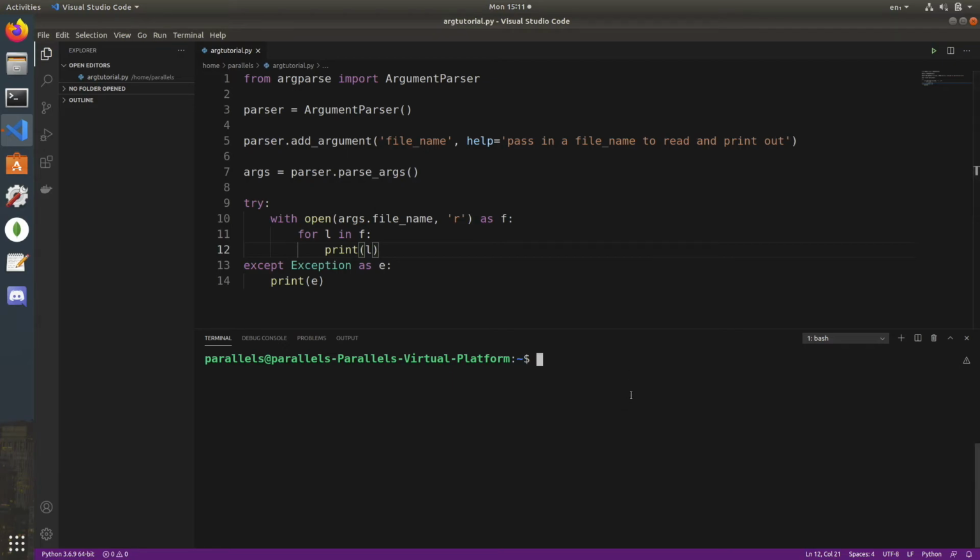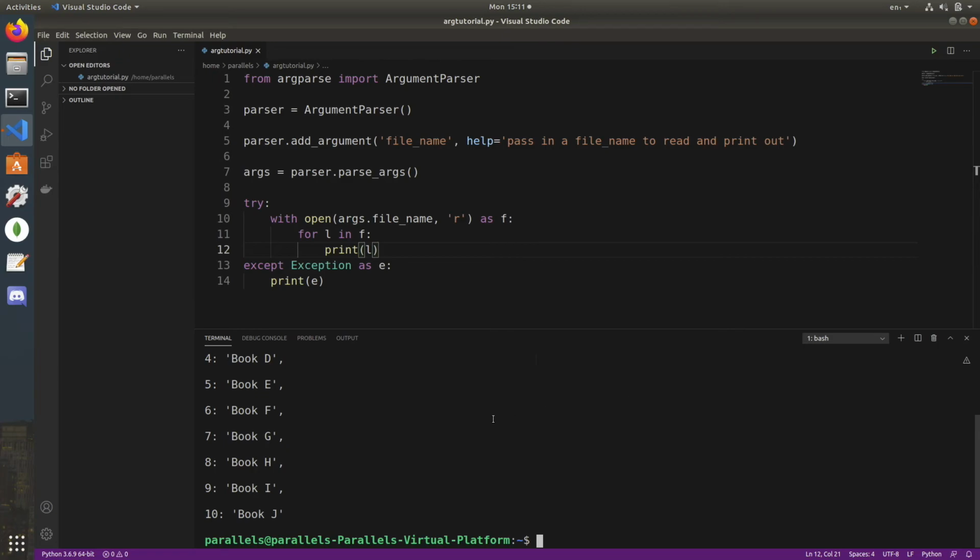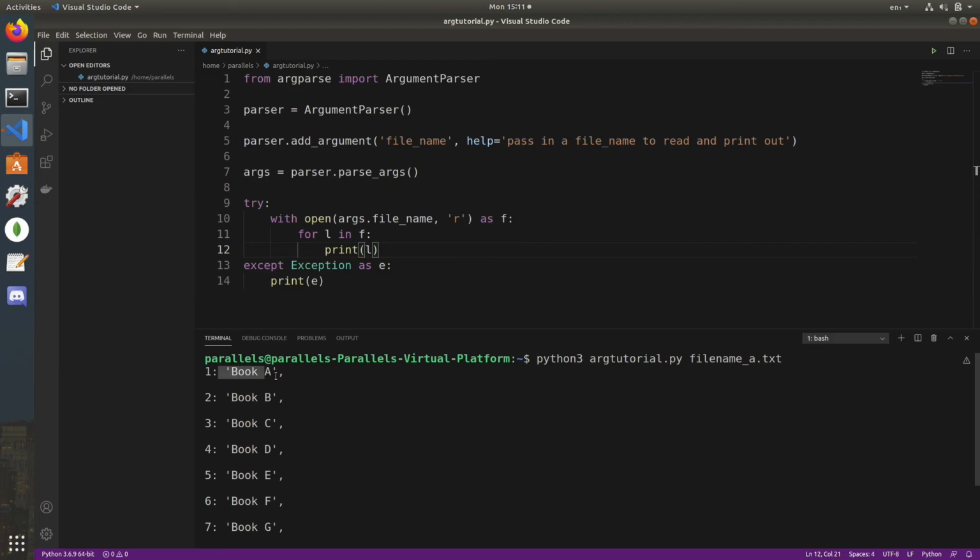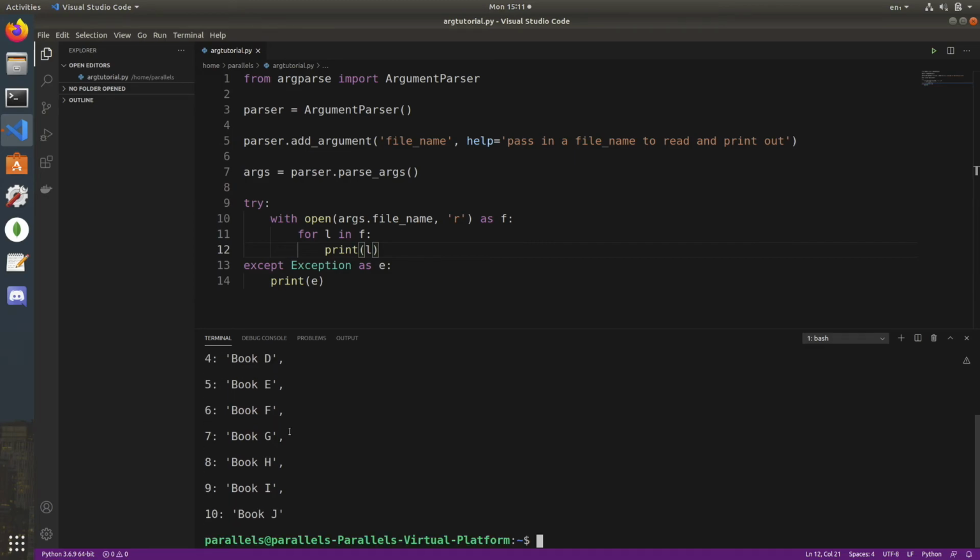So we're going to say that, and we're going to then run it. argtutorial.py, and then I've prepared a file here called filename_a.txt. Now this file has multiple lines in it, and when we run it, we actually get the results of each line within that file, like that.